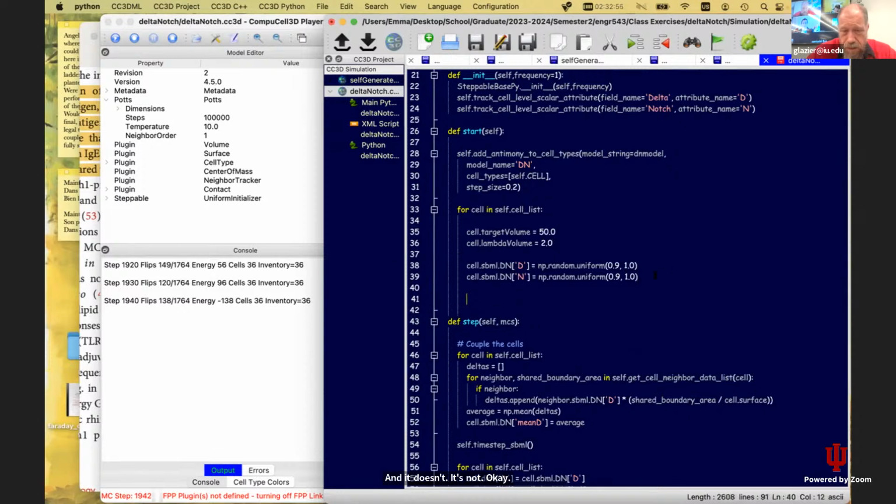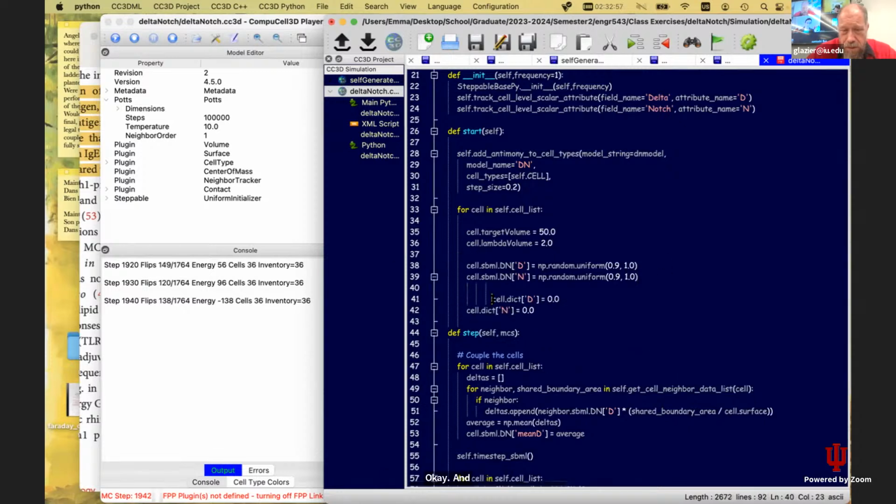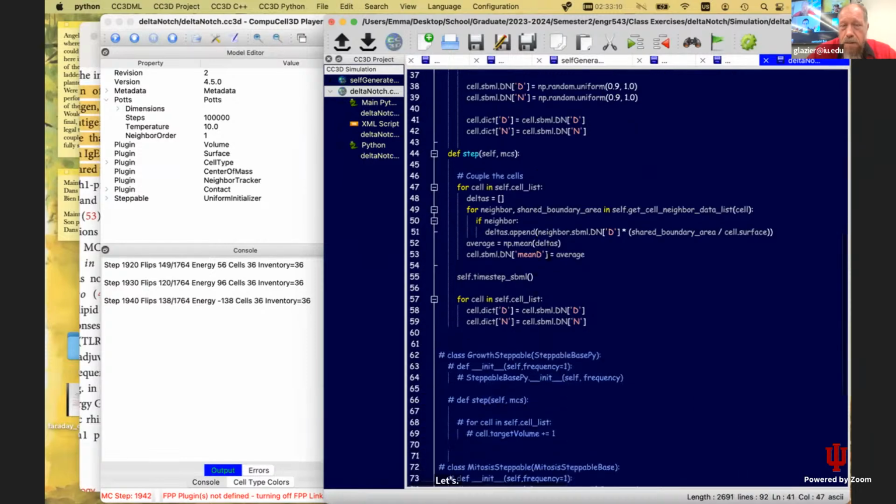Okay. And now we're going to do the cell coupling. You say delta is, okay, so you're doing an append.